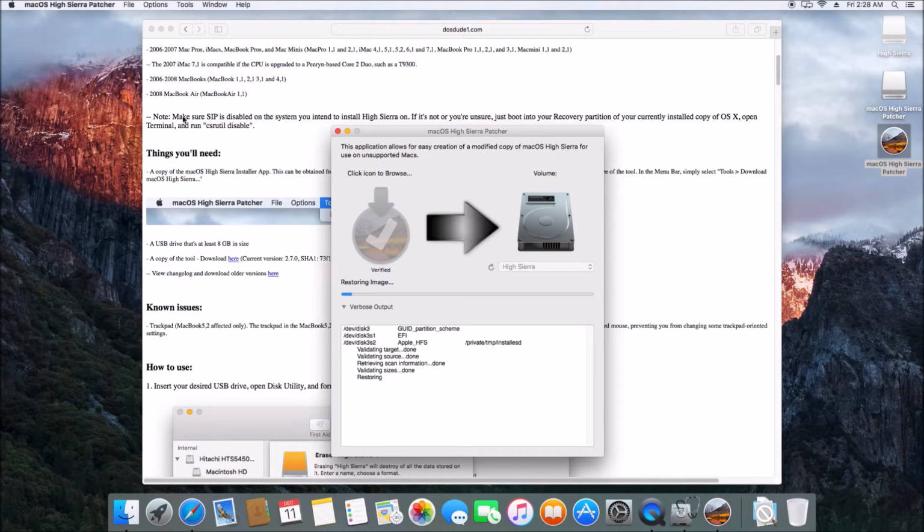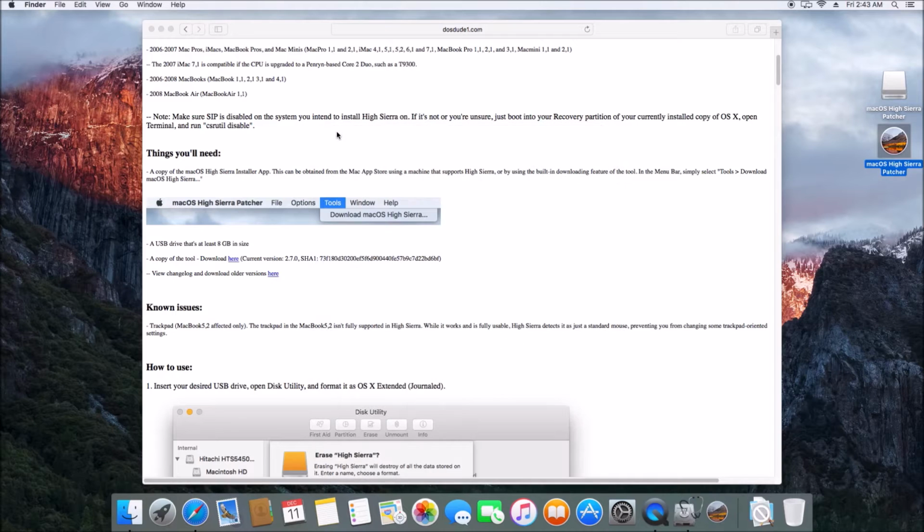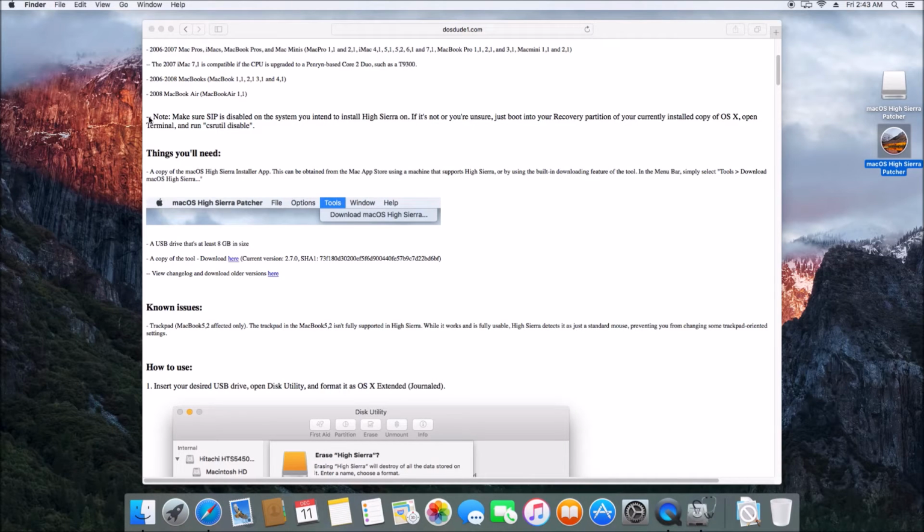However, I noticed on the website it says to make sure the SIP is disabled on your Mac before you do this, and I don't think I did that, so if this spits out an error, we'll do that next. Okay, perfect. The USB was able to be written to without any errors. Now I'm going to turn the computer off and make sure to do this step here, and I'll guide you through the rest of the install process, so I'll see you there.